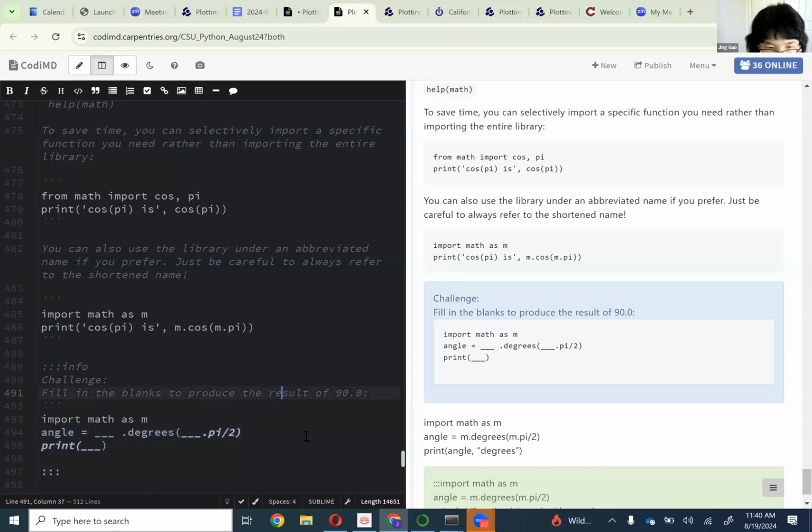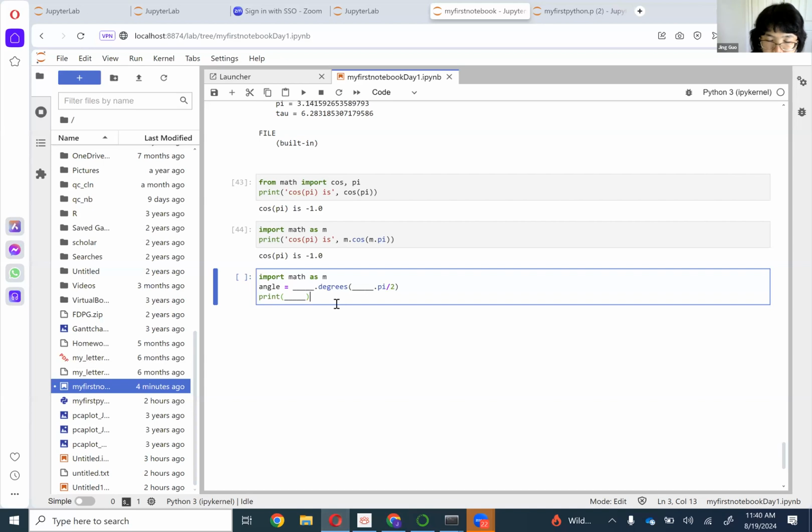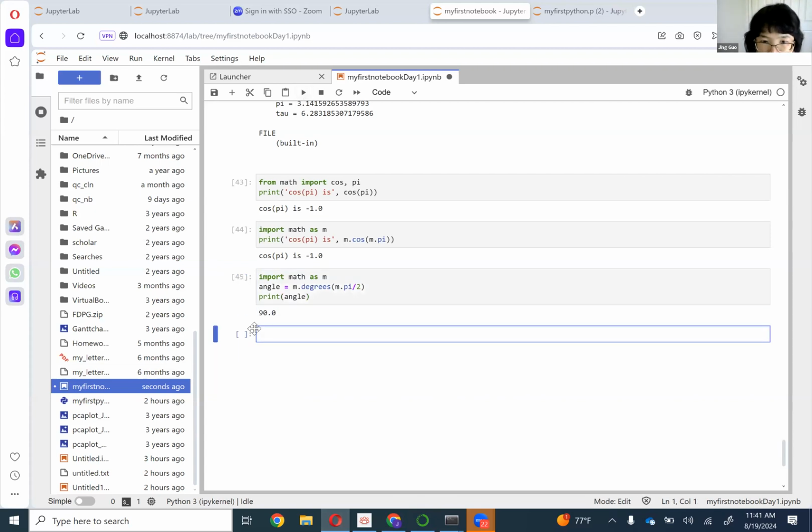All right. I saw a few correct answers already. We can go back to our program here, because we have already imported this library. Here that will be m, our library's short name. And then what we would like to print is this angle in degree format. If we run this part of code, we're going to get 90.